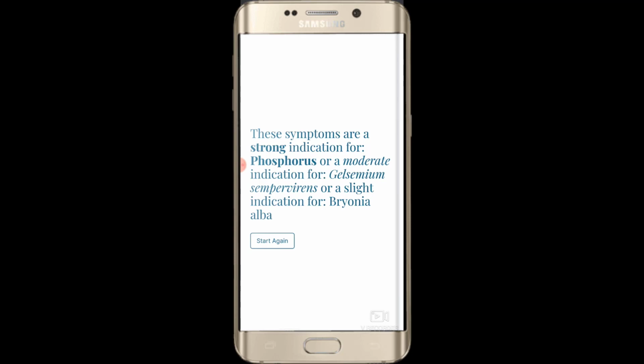So it is giving me 3 remedies right now, with strong indication of Phosphorus, moderate indication of Gelsemium and slight indication of Bryonia. So it tells me if a patient comes with these complaints, I should first go with Phosphorus, and then if the patient is not better, the complaints are not better, I can think of Gelsemium or I can think of Bryonia.